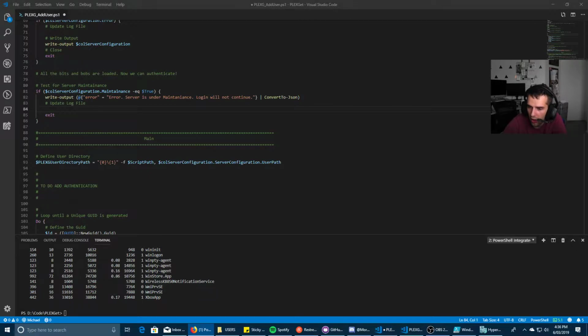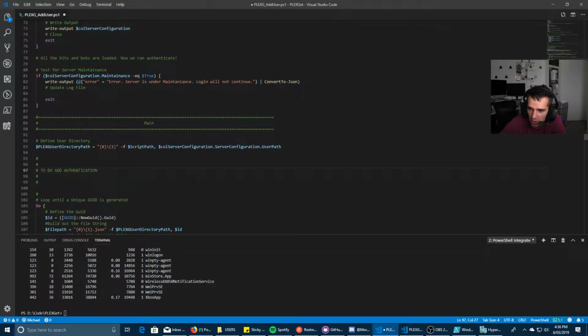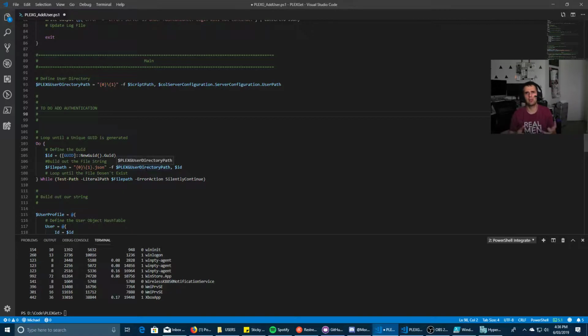So that's pretty much it in terms of code. It's pretty basic, as you can see. It's not really that much. I think the biggest thing is understanding the logic, so why I did what I did. In this instance, you can see I've got loop until a unique GUID is generated, define the GUID, build out the file string, and loop until the file doesn't exist. Once it doesn't exist, we know the file doesn't exist, so we can create the file. And that's pretty much it.